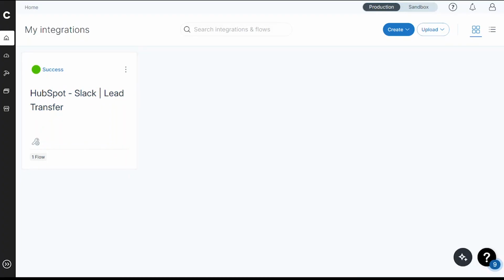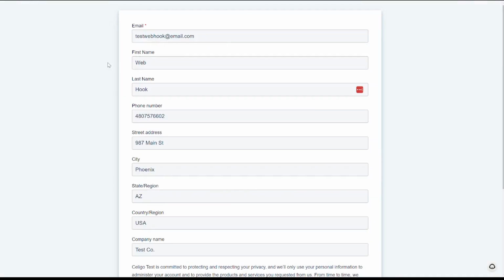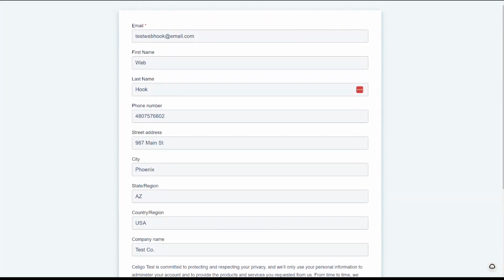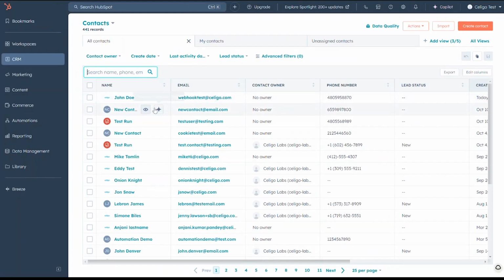When prospects fill out a form like this one to indicate interest, a contact record representing them as a lead is created in HubSpot. Your marketing team can then share the information on leads added as a result of that form in a Slack channel shared by marketing and sales.